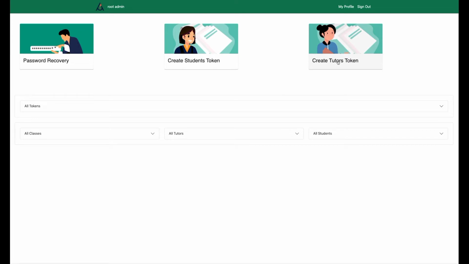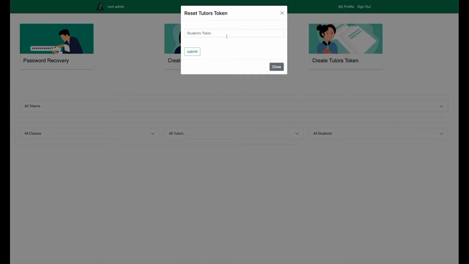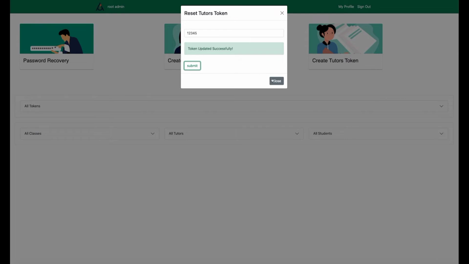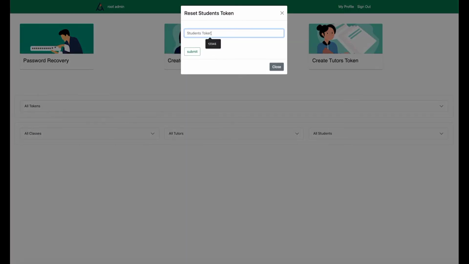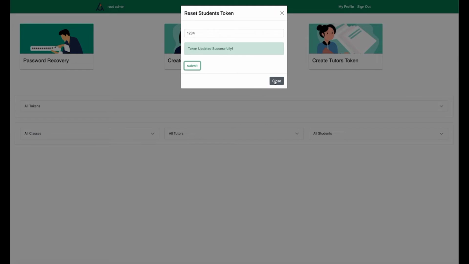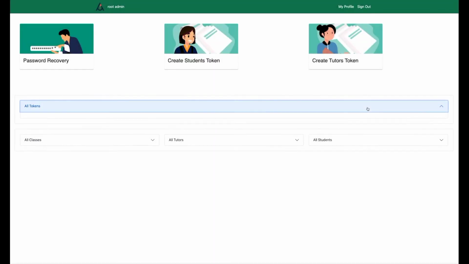As can be seen on the dashboard, the admin will have the authority to set and reset tokens for students and tutors. The respective tokens are used by tutors and students when they register to this system. The use of a token is to avoid suspicious or unnecessary user registration, and consequently the application will be kept secure. Likewise, admin can also view all the tokens.